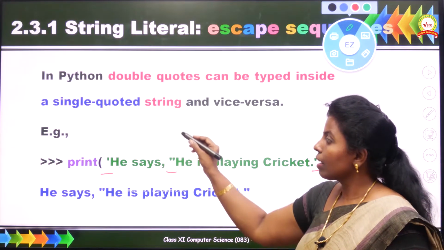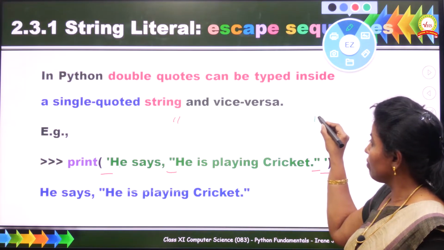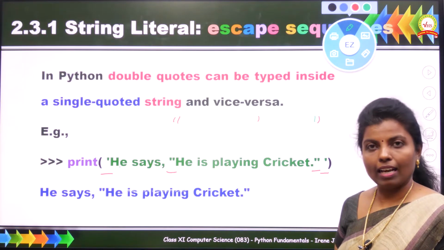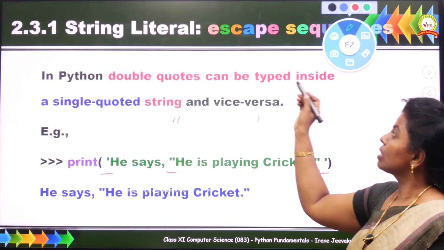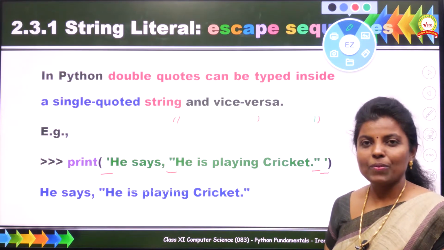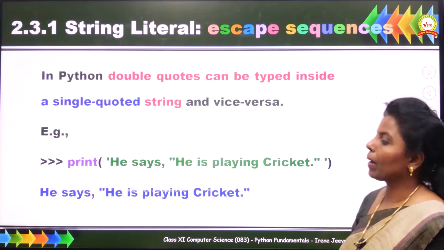Same as that, if I start with a double quote and end with a double quote, and inside I want a single quote, I can have it. Okay, so that's why it is given. In Python, double quotes can be typed inside a single-quoted string and vice versa. So this is the way string literals work in Python.